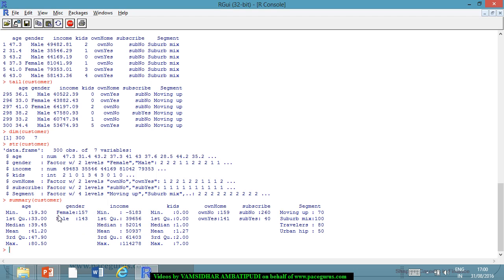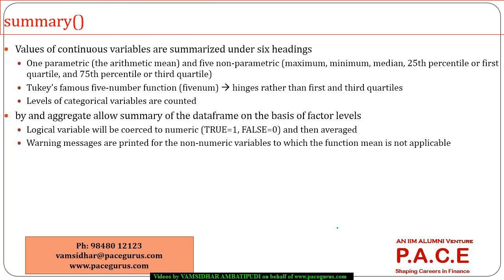So in case of factor variables, the summary has automatically done the counting of each of the factors. Females 157, males there are 143. Similarly, people who don't own a home, there are 159 people. People who own a home are 141. 260 people have not subscribed for a product, 40 people have subscribed. 70 are in this category, 100 are in this category, and so on. So that is the initial summary that is produced.